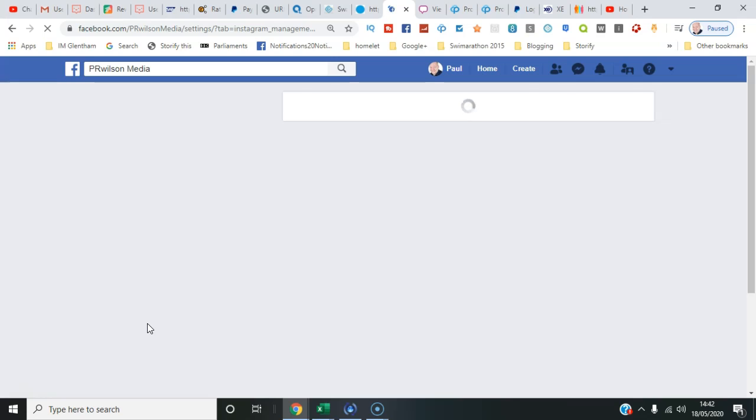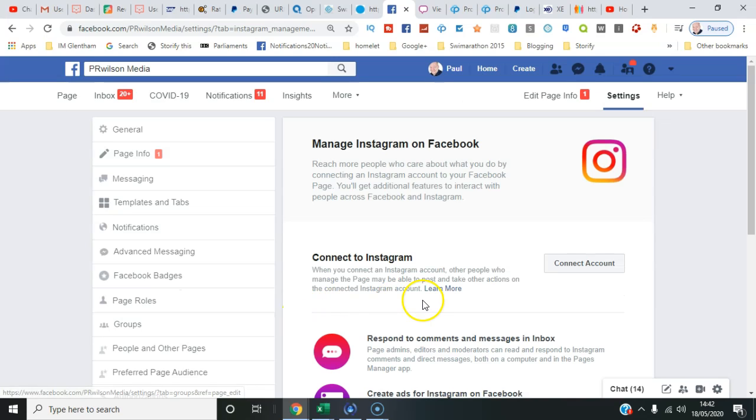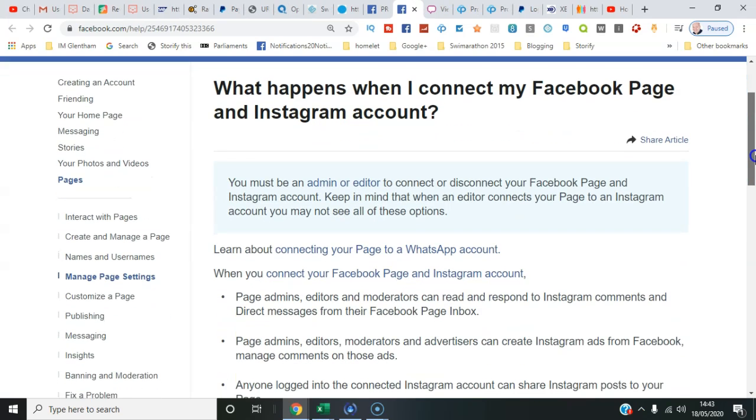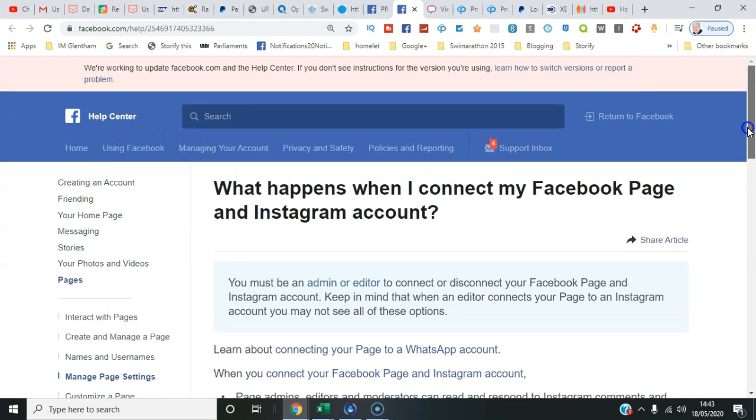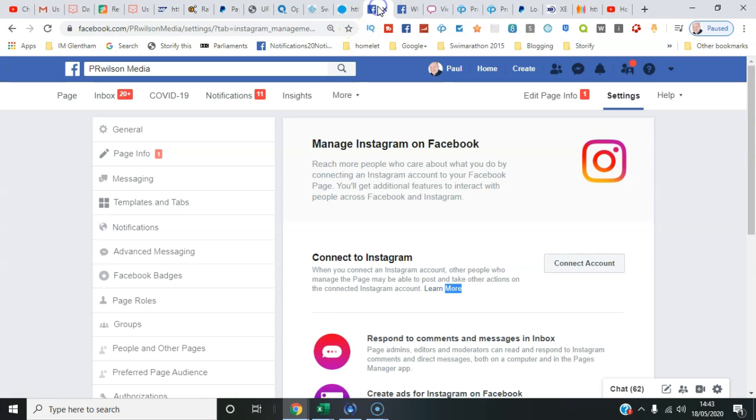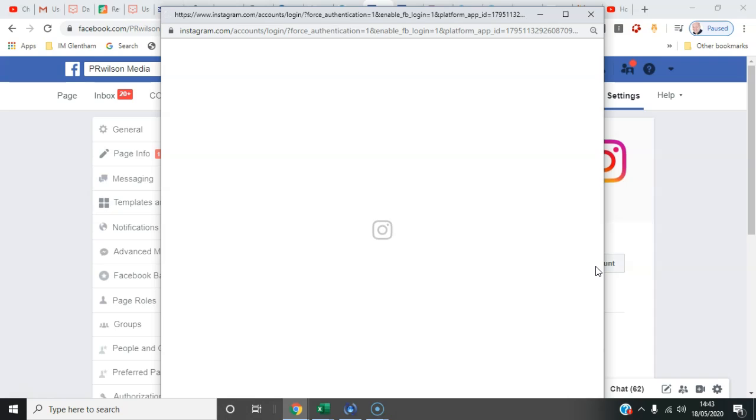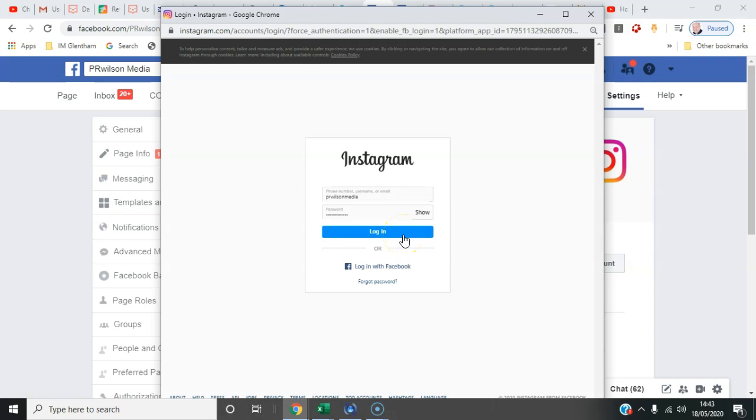And you'll see the button come through to connect to Instagram. So when you connect, other people who manage the page may be able to post and take other actions to the connected accounts. There's more you can learn there. You can have a look through this if you like. But I'm going to go back now and basically just log into my Instagram account. So I say connect account. I'll click login.